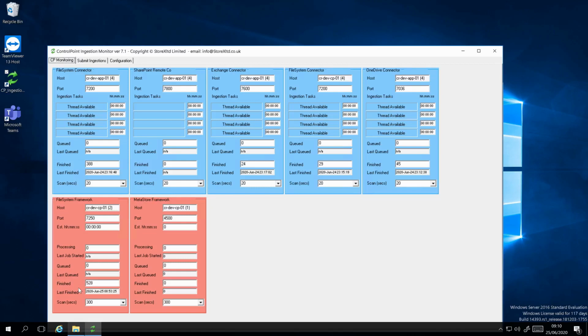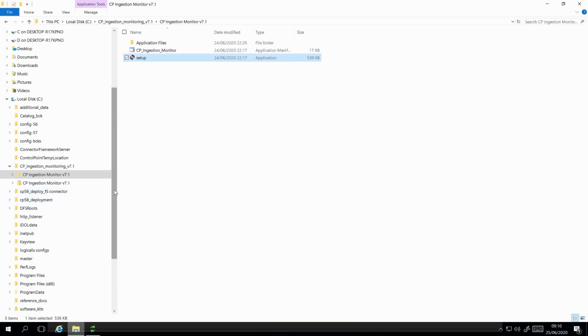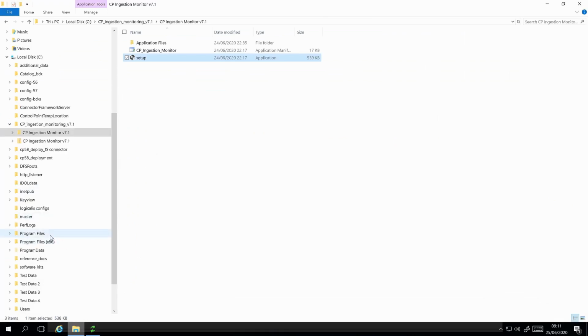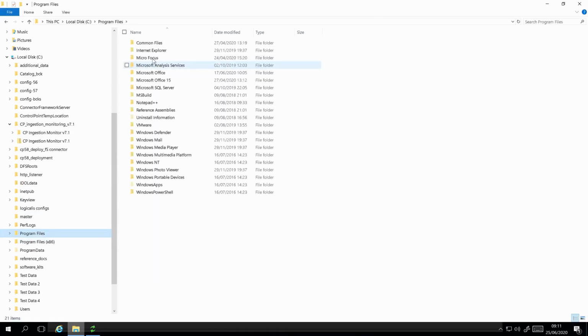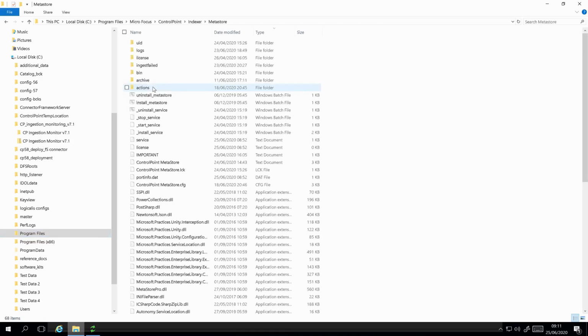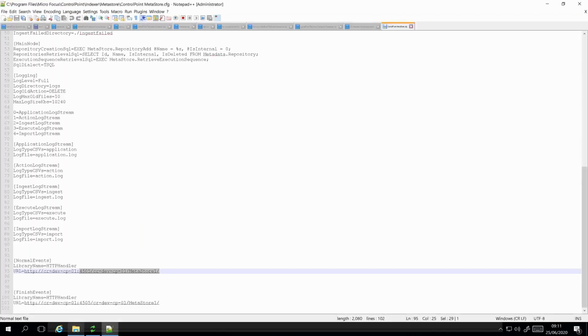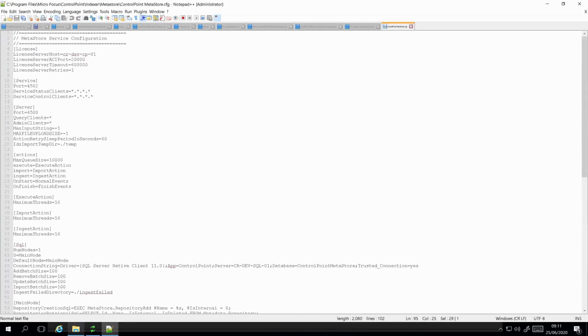So let me now show you the additional step that needs to be entered into the CFG file for either the framework or the Metastore to enable the event handler. Let's go into the Metastore CFG file and look at the configuration. If I edit the control point Metastore CFG file, I'll highlight the additional components that need to be enabled inside the CFG file.